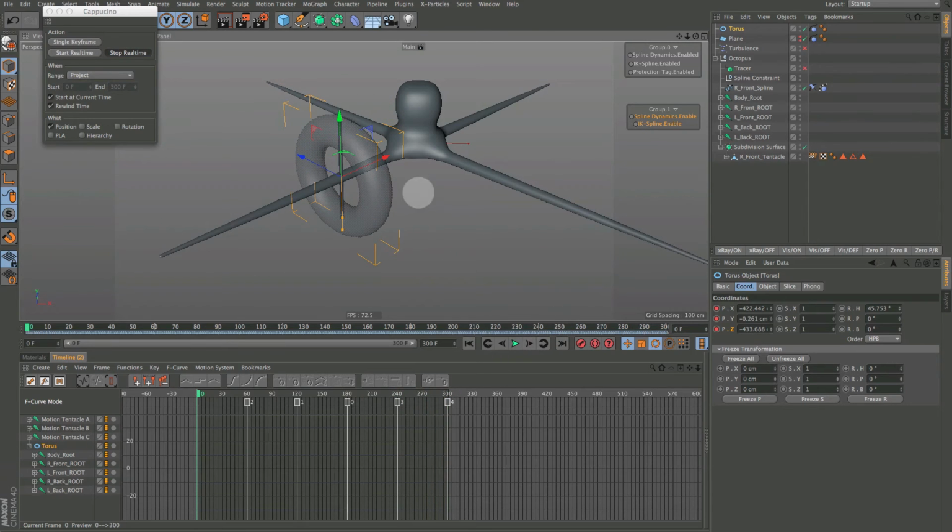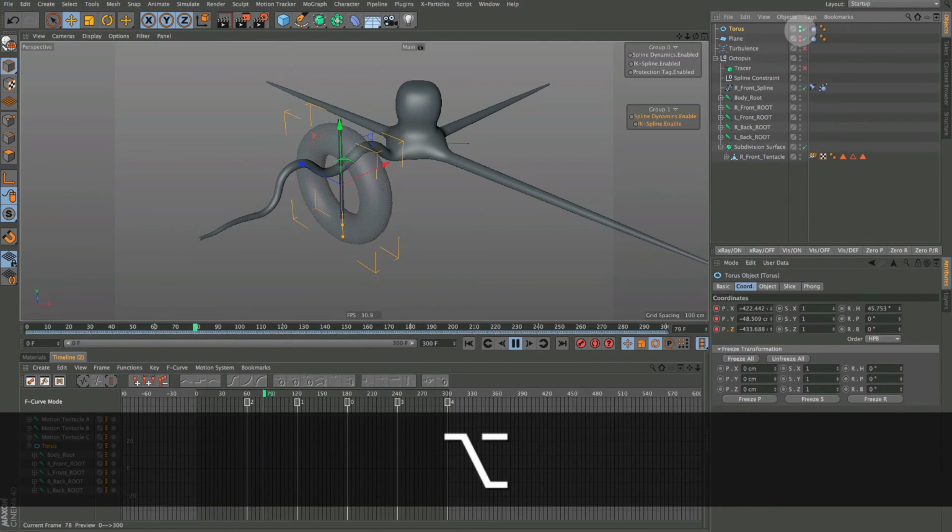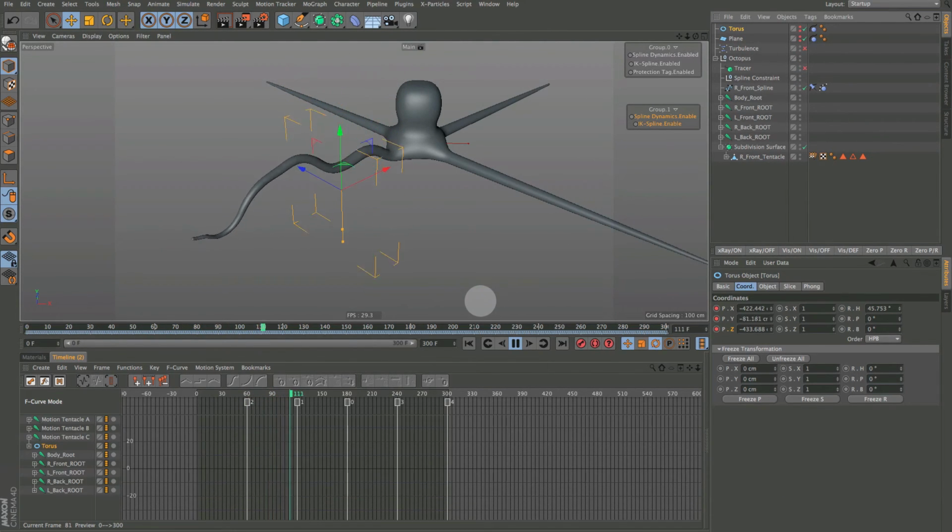Okay, so now we've got that. Let's just close this. Now this torus is keyframed, okay? And let's even just turn it off to see what this looks like. And so we've got this movement, okay? And it's all keyframed, so we don't have to worry about that anymore.